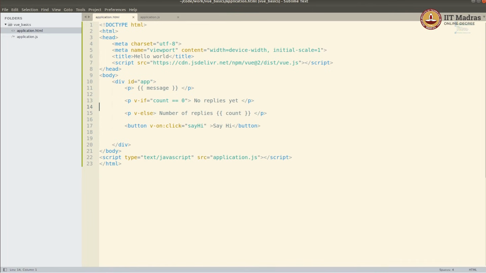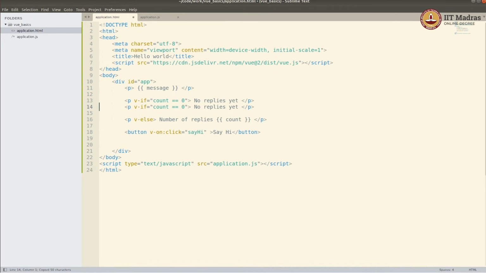Now let's add one more condition just for fun. If you are very popular, you got many replies, let's say 5 replies, then we'll say you are very popular, right? I'm just saying number of replies, right? We could add that many other conditions, like v-if, instead of that v-else-if, right? We can add v-else-if count is greater than, let's say 5, right? Or let's say 10, or let's say 5 just to test.